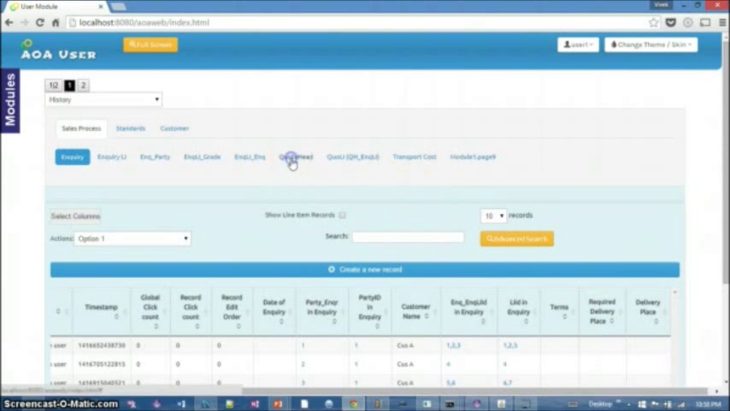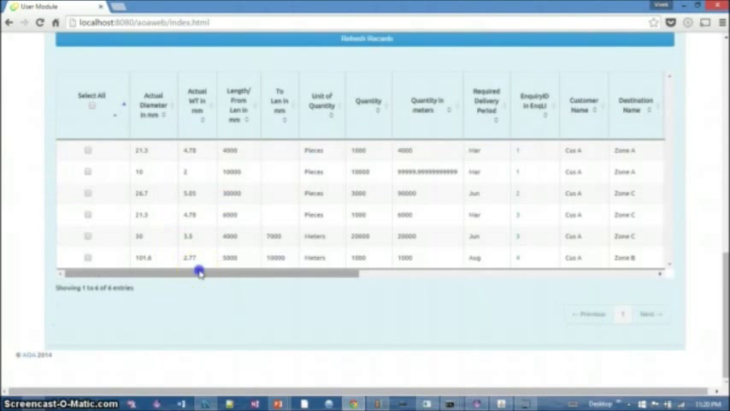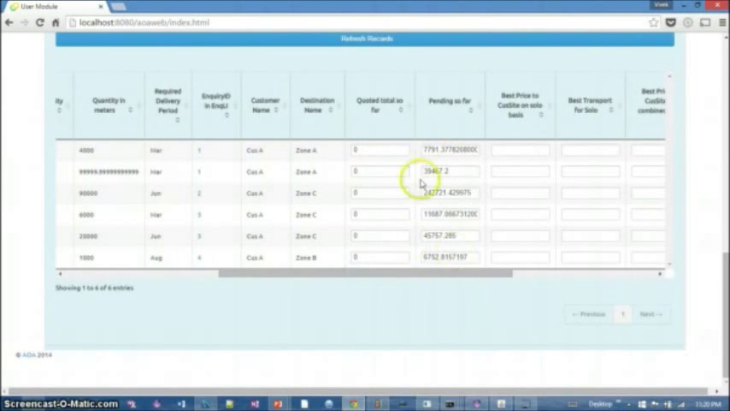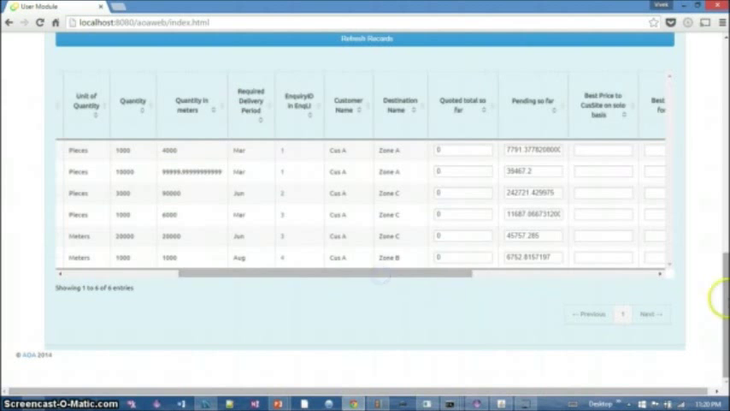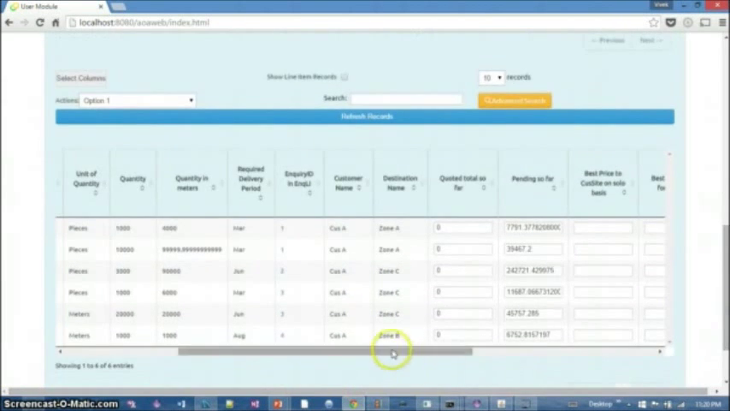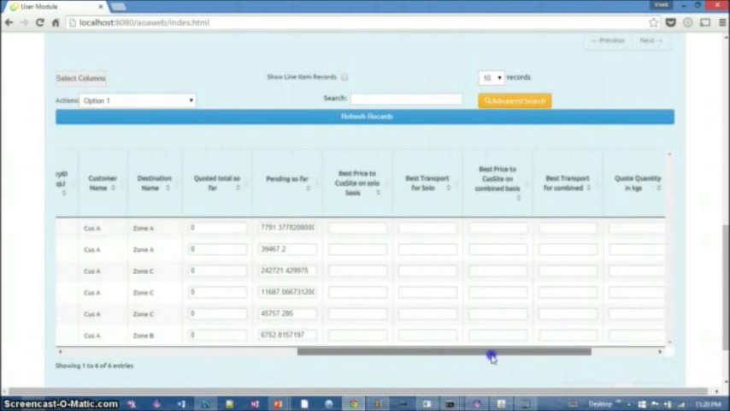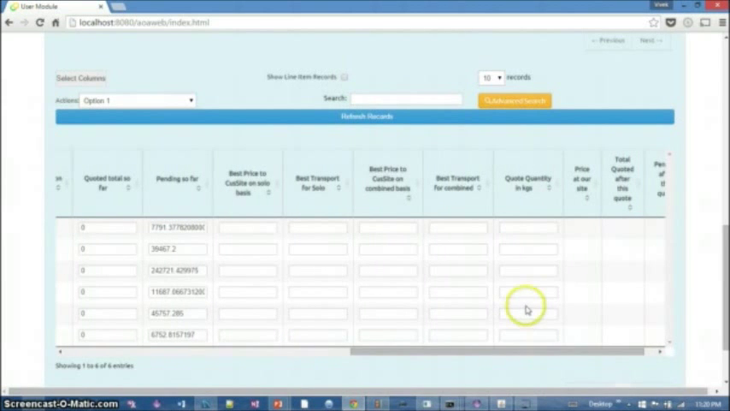Then we go to the quote. Now we want to make a quote. And then we go and we press select. And what we see is the list of all the pending inquiries which have been not quoted or partially quoted. If the list is longer, we can of course search by whatever we like: delivery date, size, quantity or the customer. Then I'll show you how we can split one line item into multiple line items.